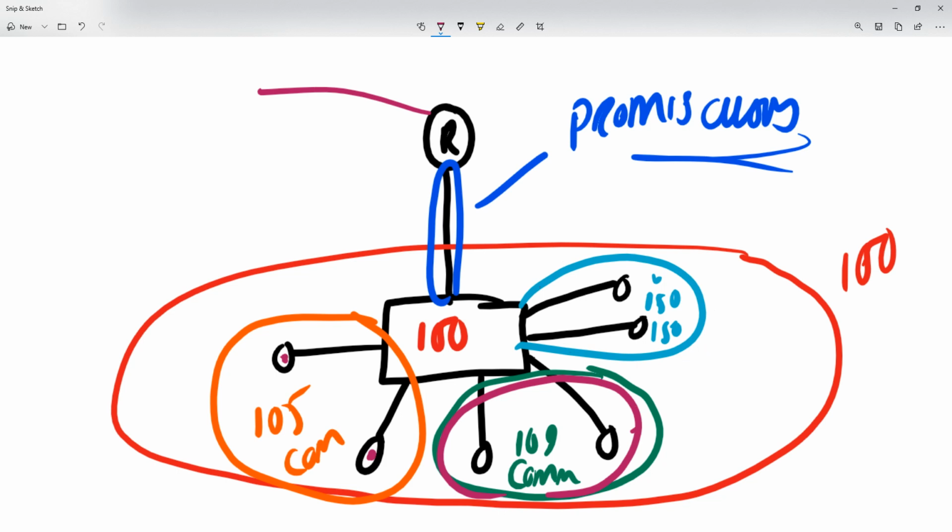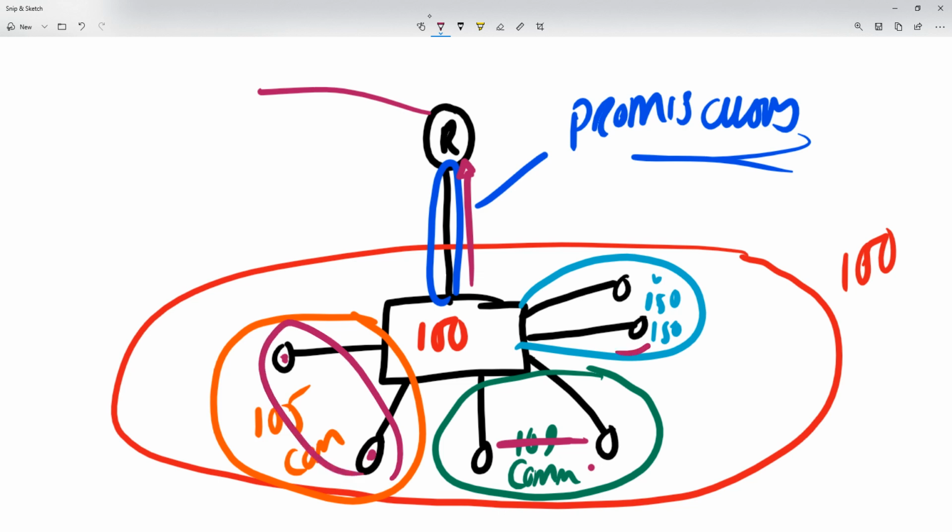Now, if we just follow on from that, devices in the community 109 here, okay, they can talk to each other. They can also talk to the router because that's a promiscuous port, but the devices within this cannot talk to the devices in a different community, i.e. they can't talk to these devices, nor can they talk to the devices in the isolated private VLAN, okay?